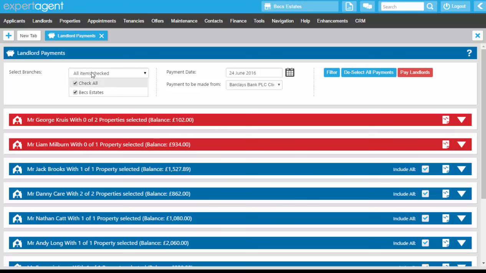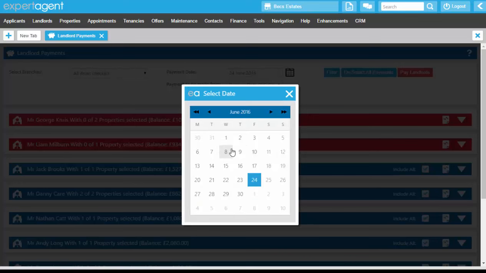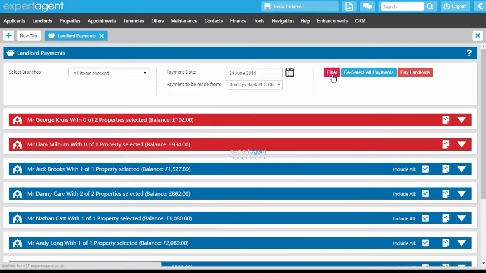You'll have the option to select the branch at the top. So if you're an agency with multiple branches and you are data sharing throughout those branches, you will have the option to check all and view all branches. You'll have the option to set the payment date. So if you're looking to backdate a payment, please make sure you change the payment date before you do anything else. It's important that you set that payment date and hit the filter button before editing any of the payments.